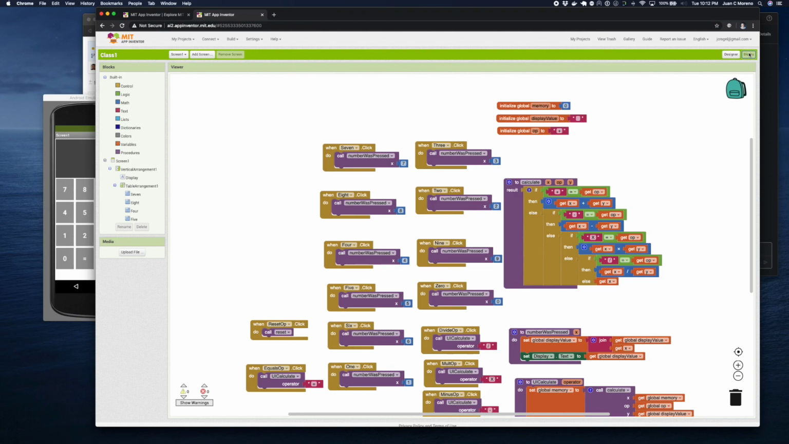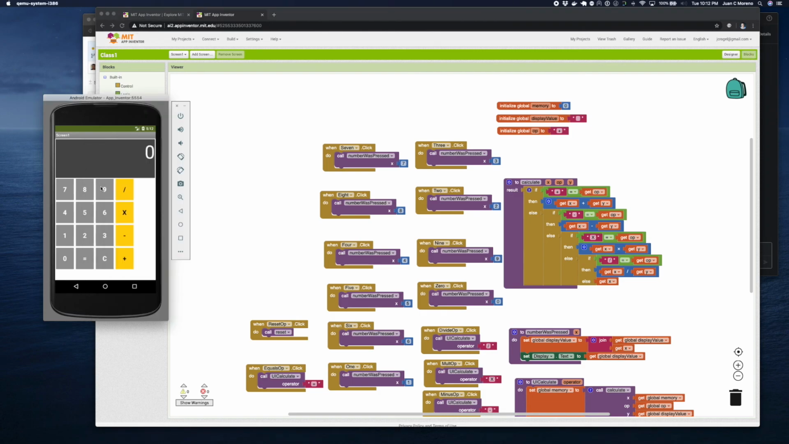The other things that we reviewed was the separation of the UI and the components, and also something important that was the layouts. So with this, we have a full simple calculator just running on your Android device.